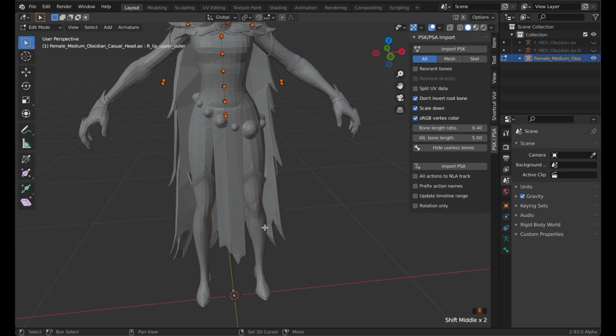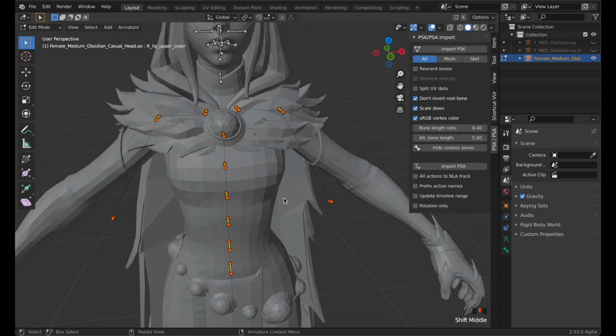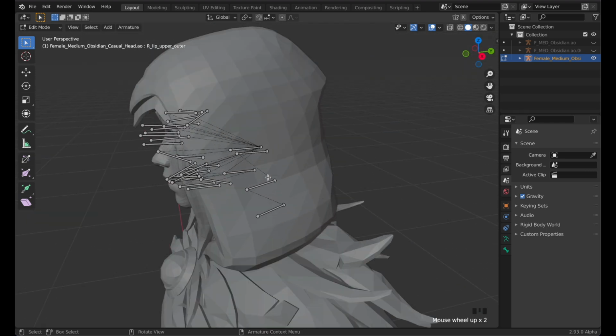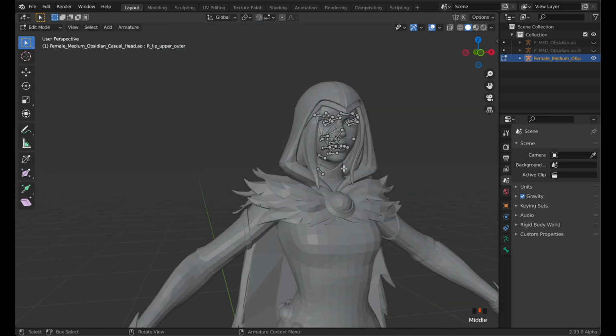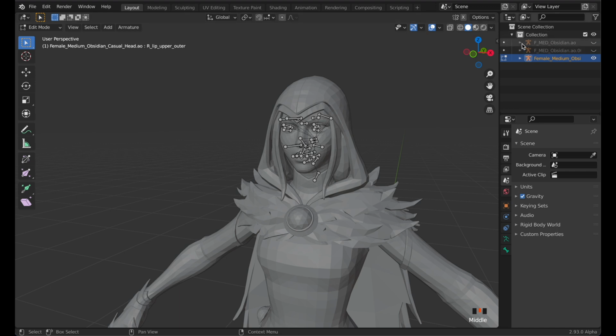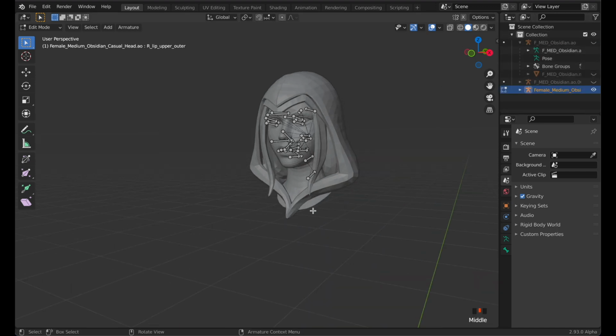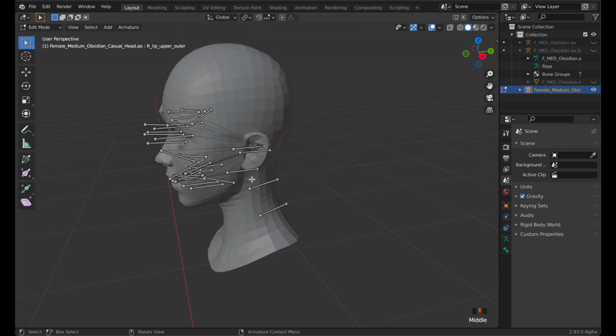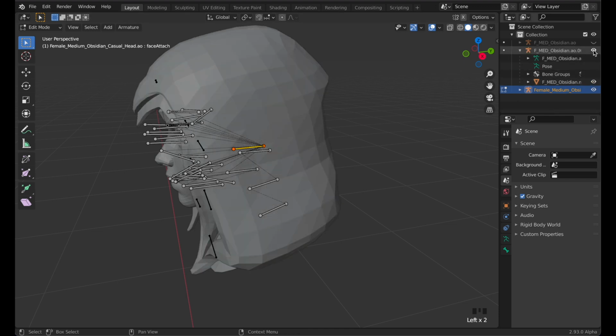So I'm gonna delete the body bones first, because again, we don't need them. All you need is the head bones, because if we go in here and hide this, all you see is the head. So why would you need body bones for just a head mesh? Doesn't make sense. Anyways, we have a face attached here as well as on this one.